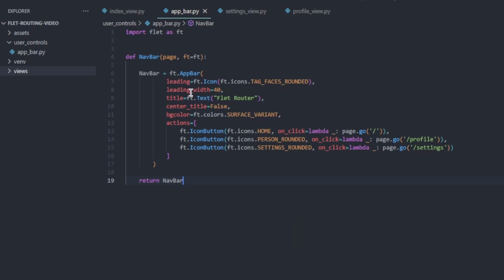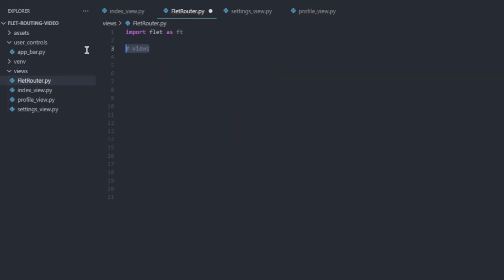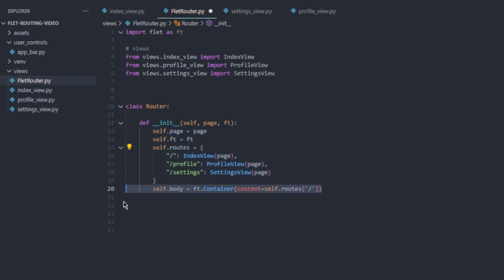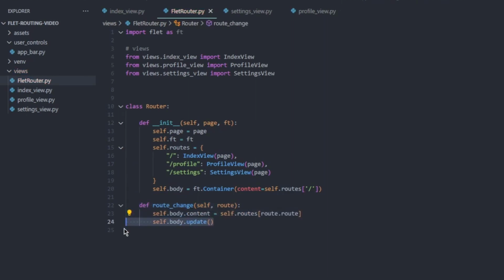Our custom router is a class that handles all the views on behalf of the main function. The main page will be passed into it upon object creation. Here we neatly place our views in a dictionary rather than using many if statements. The body consists of a container that wraps our desired view. We define the route change function that fires upon every route change. It updates the body to the desired view.